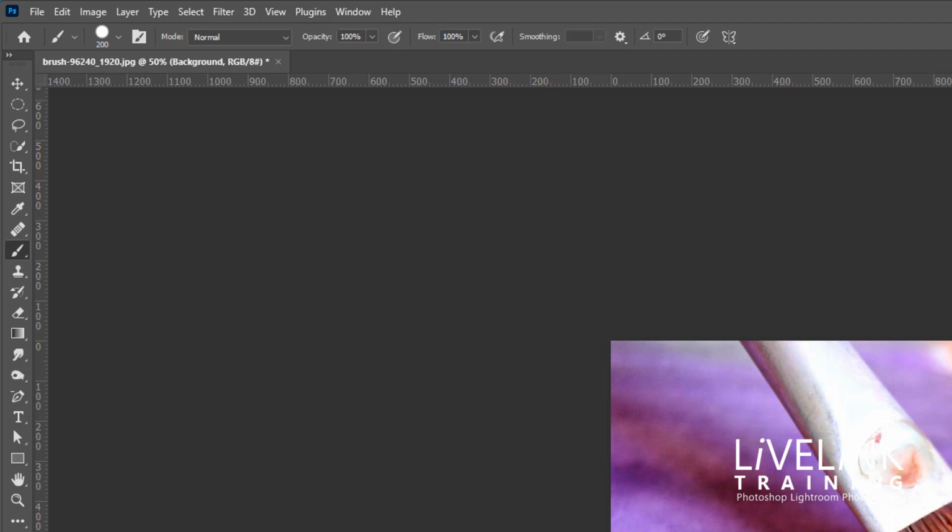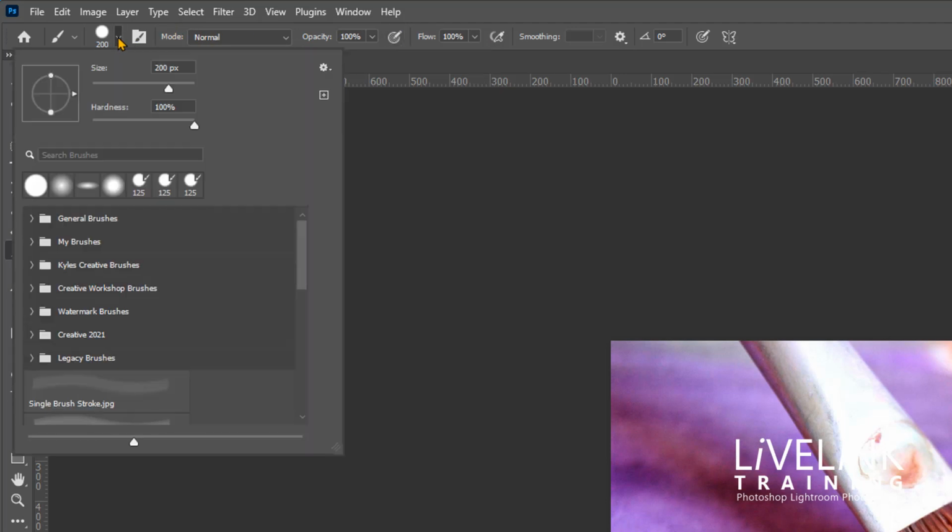But most of the time I'm down here doing something, and if I want to change something I've got to shoot right up there to change the opacity and the flow. And I can also, if I go back to this little down arrow here, change the size of the brush and the hardness of the brush, but that's an awful lot of scrolling about.